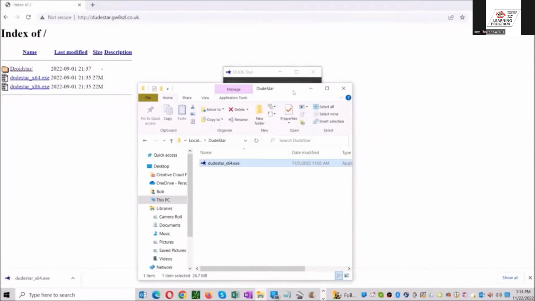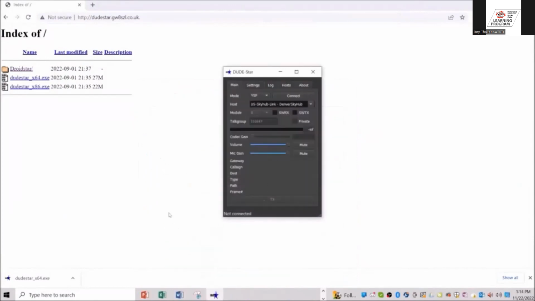And I already have this set up to hook into the Denver system on Fusion. All I have to do is hit the connect button, and it should hook up to their system.